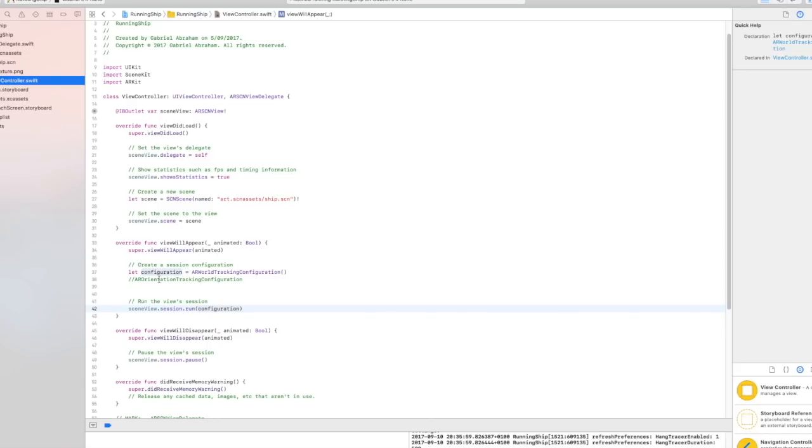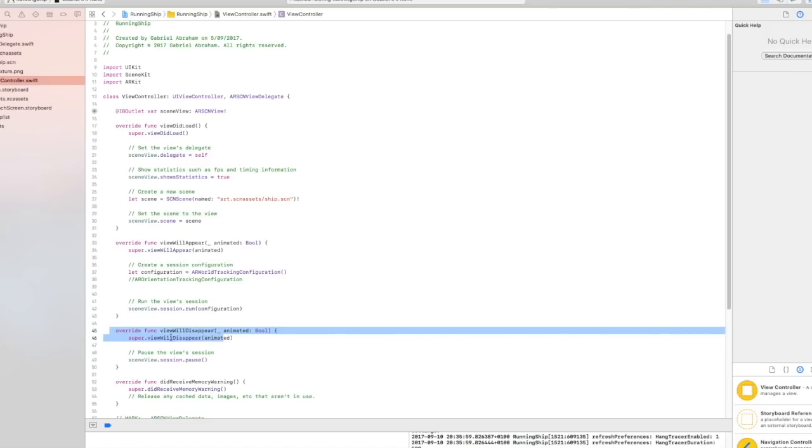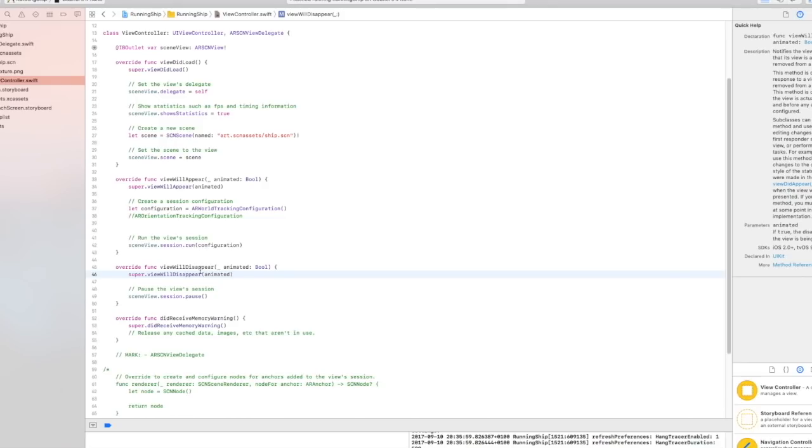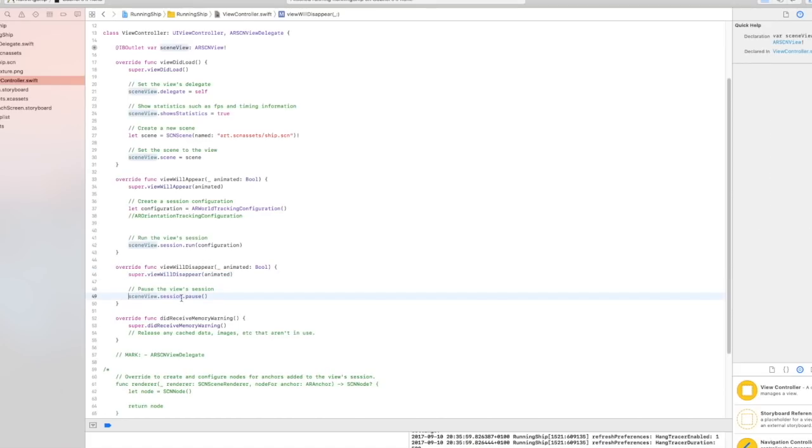Then at line 45 we've overridden another function, and this is viewWillDisappear. So let's say the view's gone away for whatever reason, you've closed the app or something's happened, a pop-up has happened. Then we have sceneView.session.pause. And so why do we pause the session?